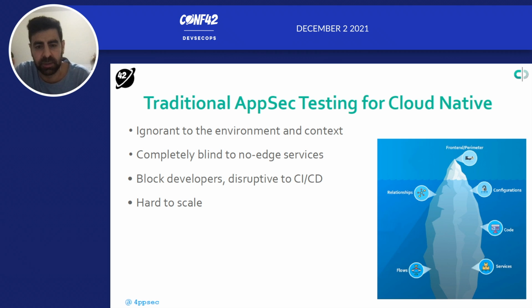All of these issues that we talked about really block the development and disrupt the CI/CD. That means it's very hard to scale at the pace of cloud native development, and they're not good enough. And when we're in the cloud, we should get better.